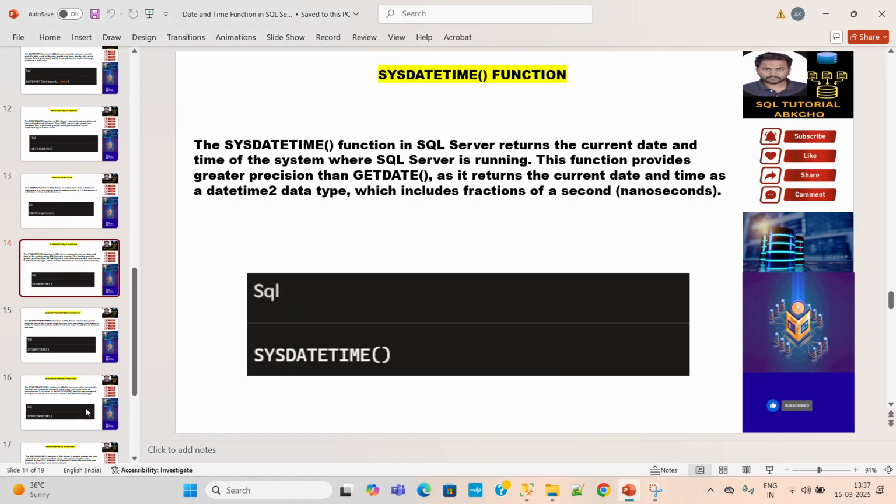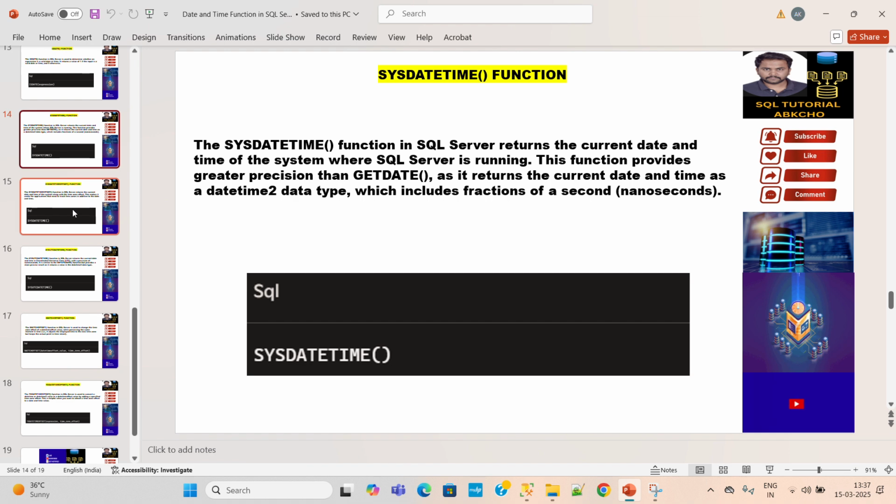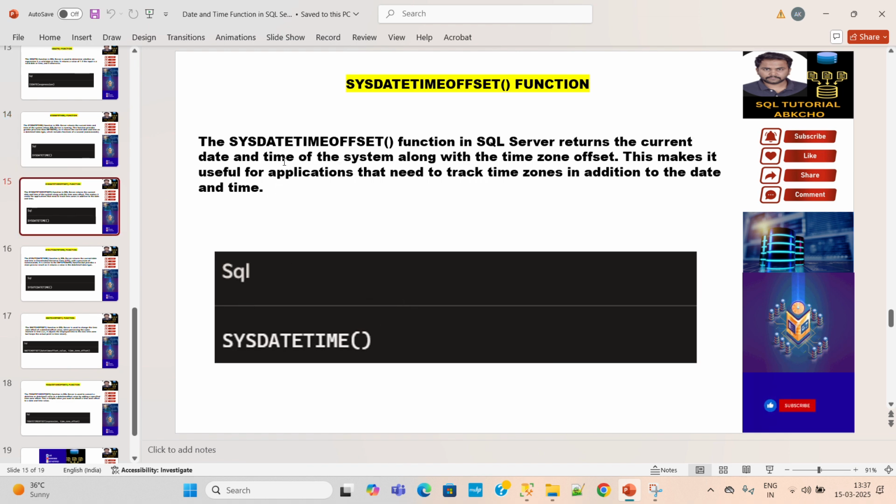What do we have after SYSDATETIME? We have the SYSDATETIMEOFFSET function. Let's check how the SYSDATETIMEOFFSET function works. The SYSDATETIMEOFFSET function in SQL Server returns the current date and time of the system along with the time zone offset. It also provides us the time zone offset.